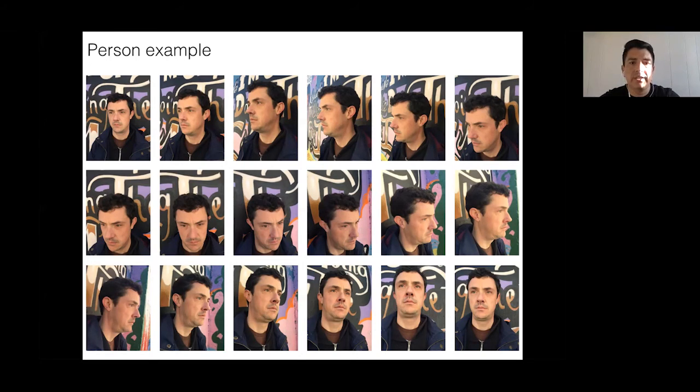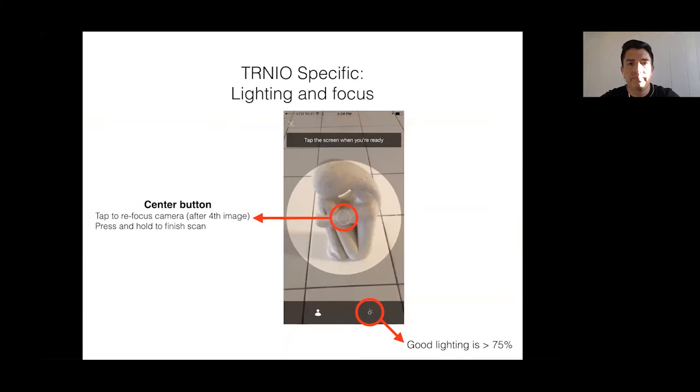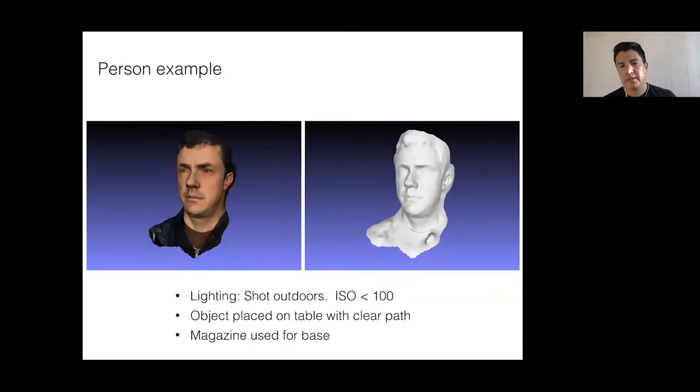And so you can see here that the mesh ends up turning out pretty good. And from here, I can take this into another software and then create a 3D model from it and get it ready for 3D printing or something like that.